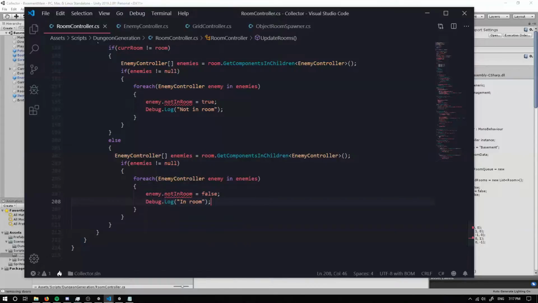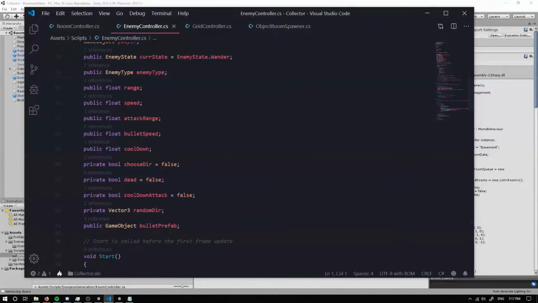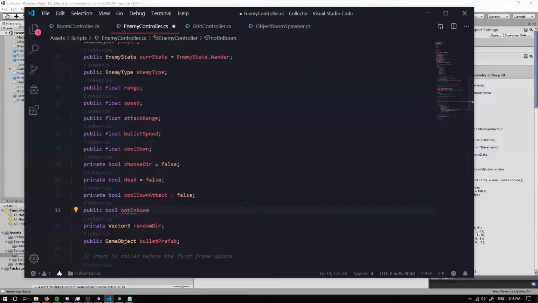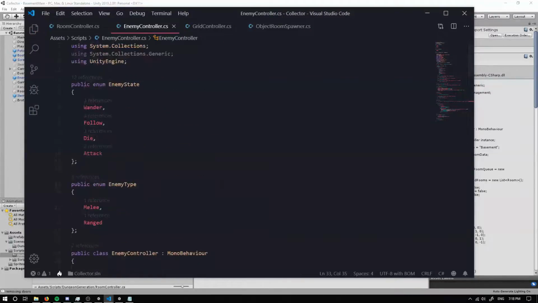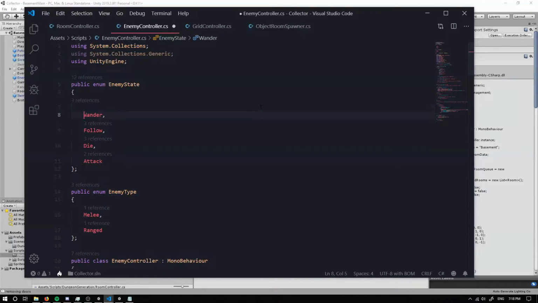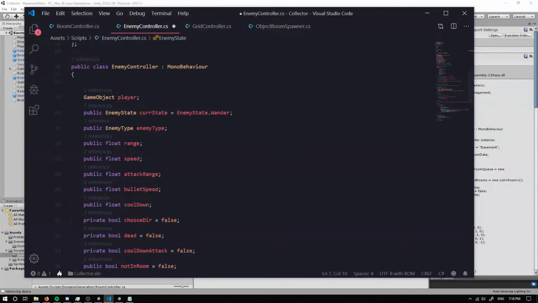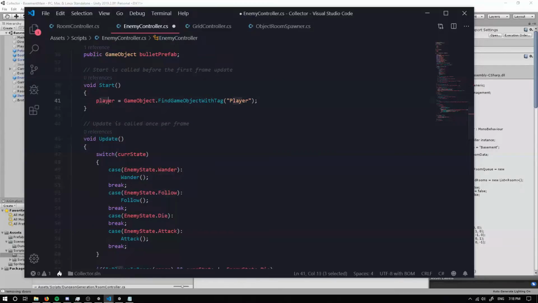Now we need to update our enemy controller. The first thing we want to do is create a variable, a public bool not in room. By default, we'll assume that they aren't in the room to start off with. We also need another state for our enemies, a sort of idle or waiting state, so I'll write idle in my enemy states. We want our default state to be idle.